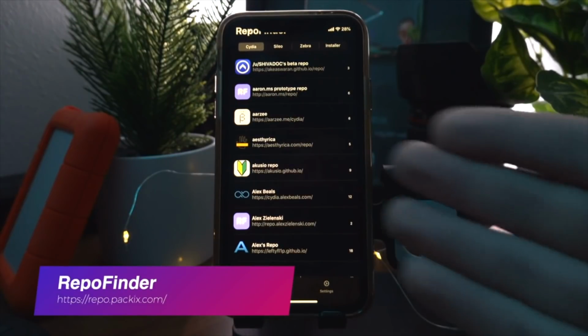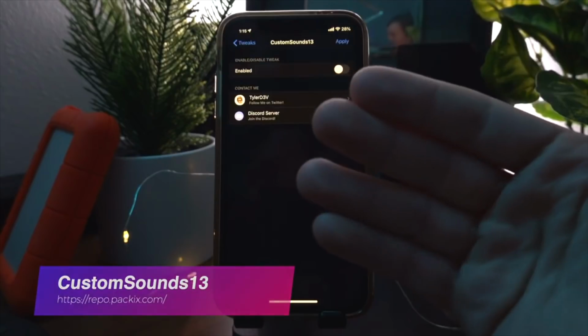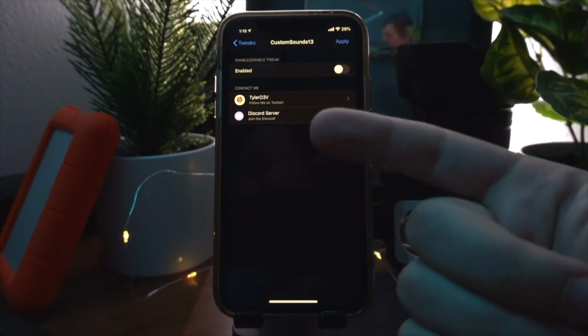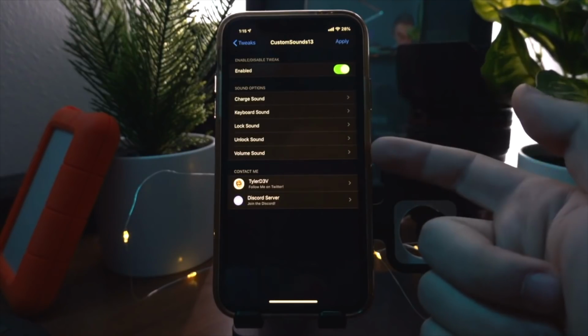RepoFinder is a really cool app that lets you find repositories. Custom Sounds 13 is a tweak that aims to allow users to customize the sounds their device makes. You can change the charge sound, the keyboard sound, the lock sound, the unlock sound, and the volume sound all in one place.